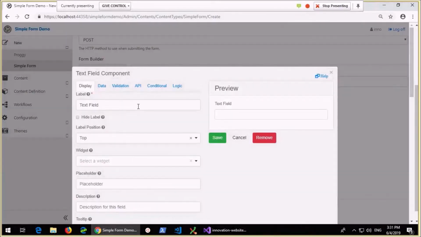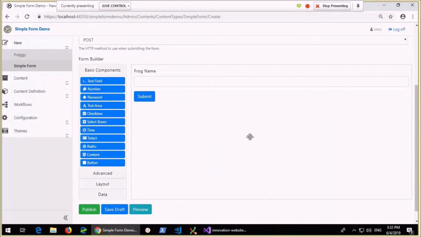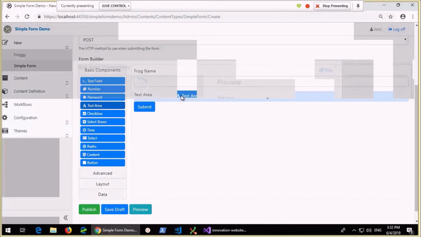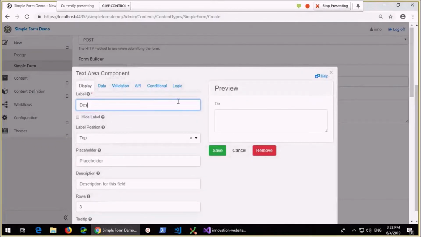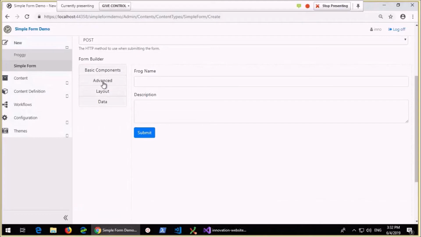So basically it's just like using form IO. You create a text field, and I did a frog content type just for fun. And then if you go to API, you can set the name of the property that will come back in the JSON. So when you post to the workflow, this is the name of the property. I'm just going to put name, and then I drag a text area. I'll keep it really simple for now. Description, I could do more, but it's basically just form IO, right?